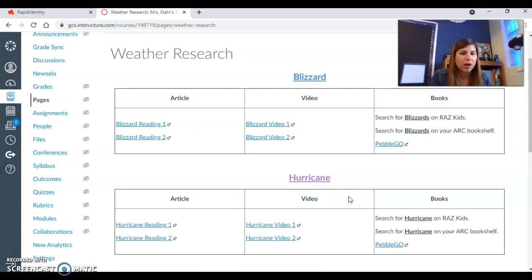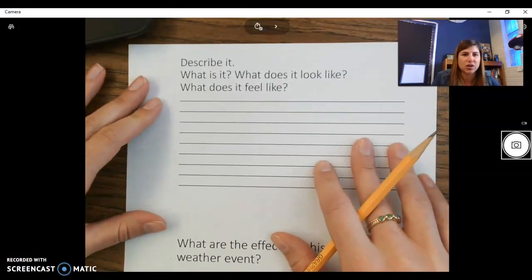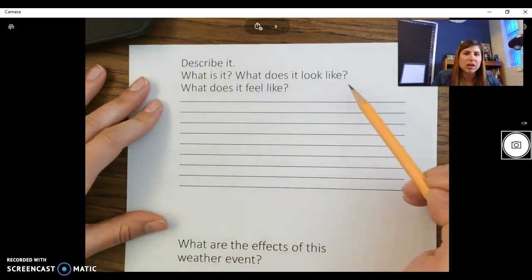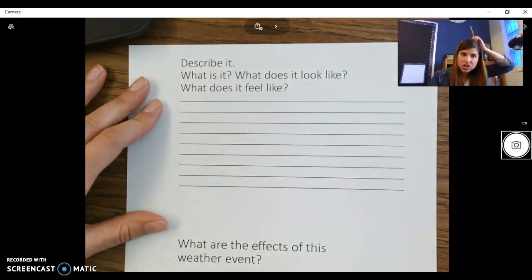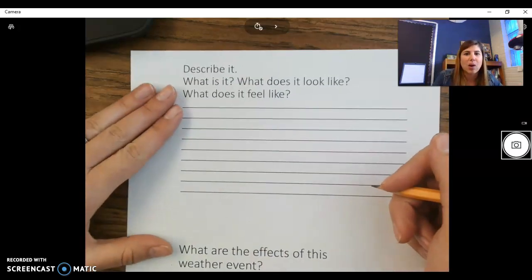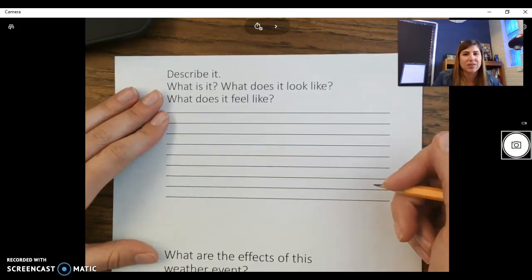So for our work for today, we are going to answer the first question on our research guide. So it says, describe it. What is it? What does it look like? What does it feel like? So this is just generally speaking, what is a hurricane? What does a hurricane look like? How do you know there's a hurricane happening? What would you see if you looked out the window? And also think about, what does it feel like? What am I going to notice if I was standing outside during the hurricane? What would it feel like?